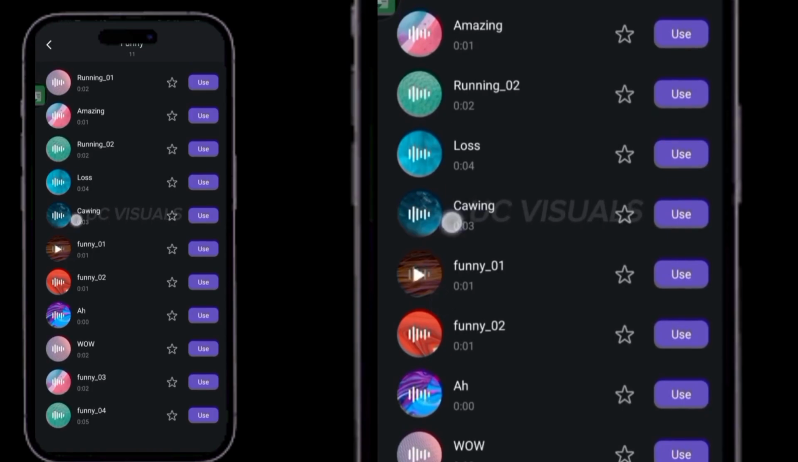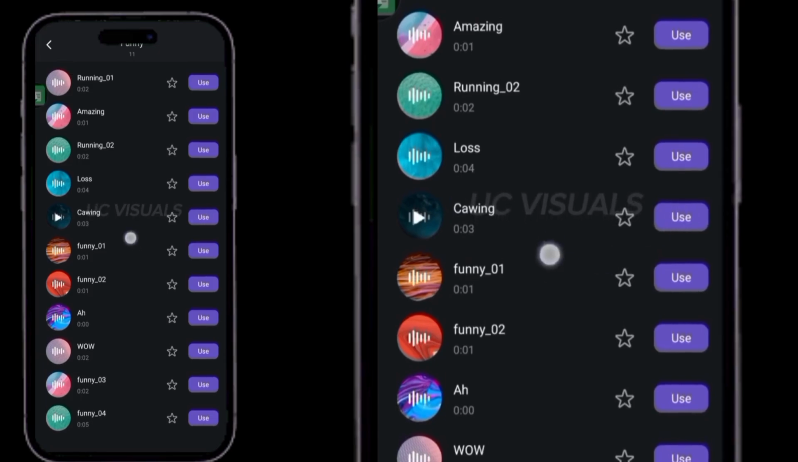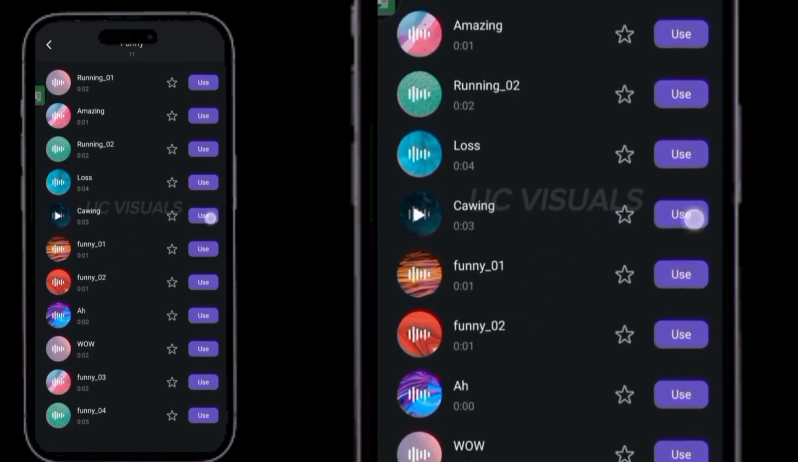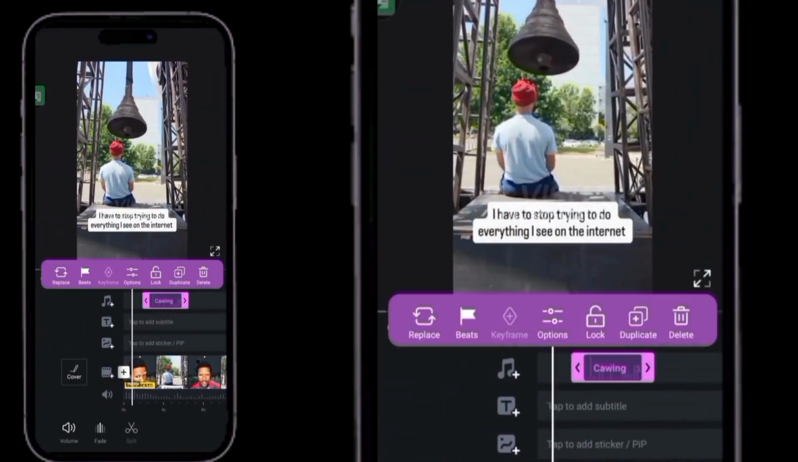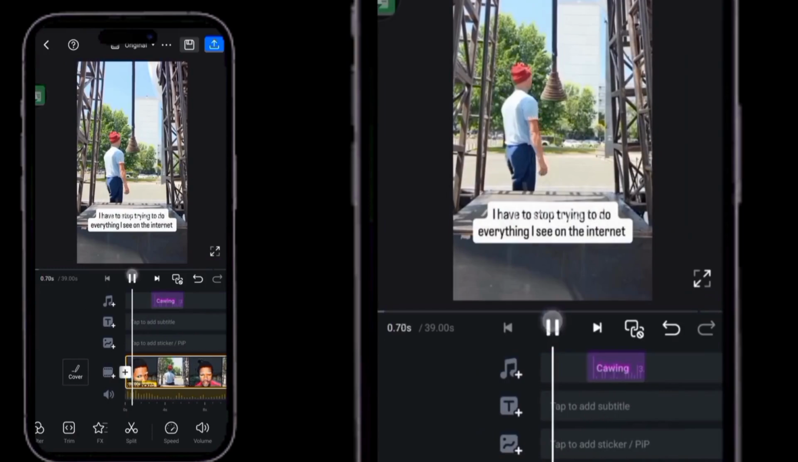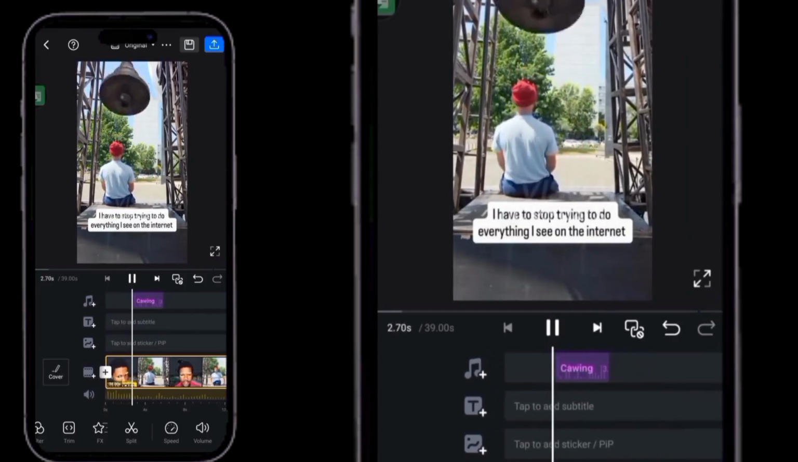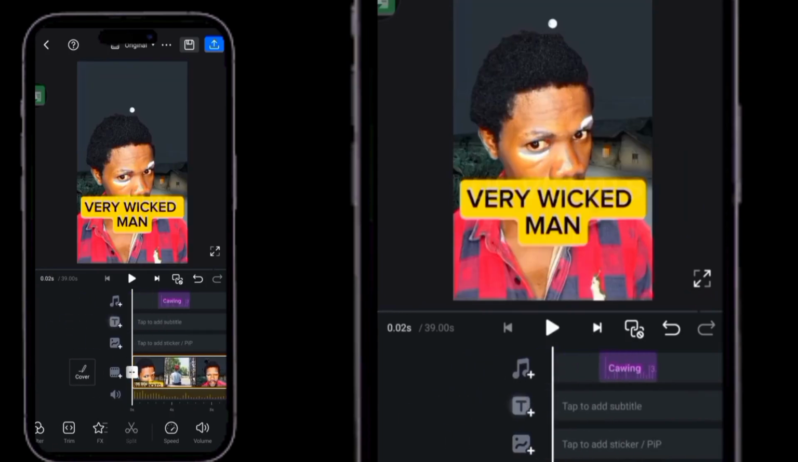All right, so then if you want to use them, you go ahead and click on use, or you can click on this star here to add it to your favorite. So let me go ahead and click on use. If I want to use their own sound effect, have you seen it? It has been brought into my editing screen here. Let's see. So this is it. All right, now let's go back again.